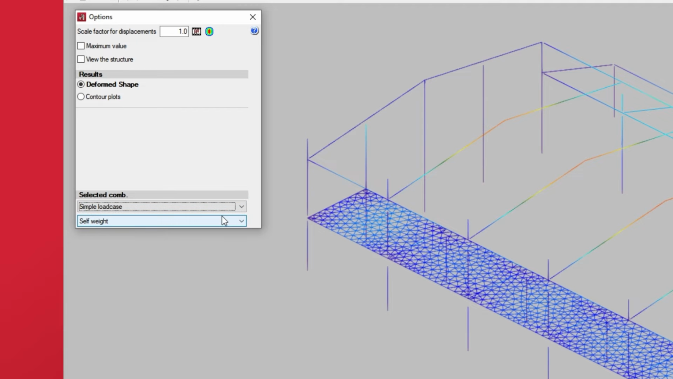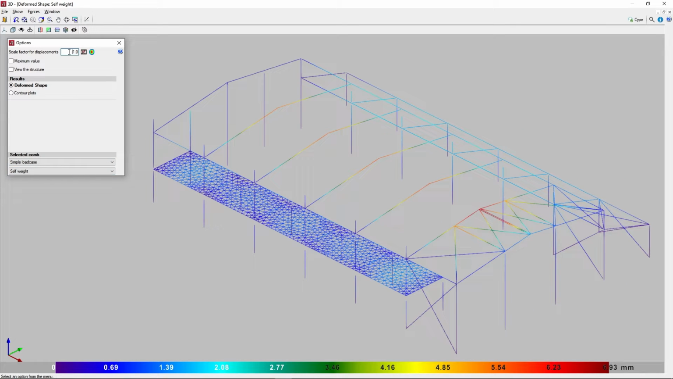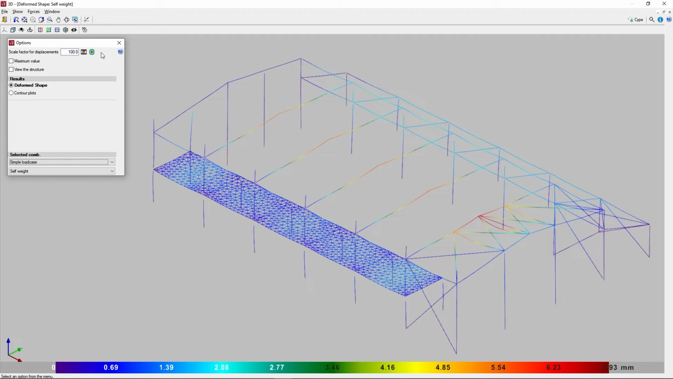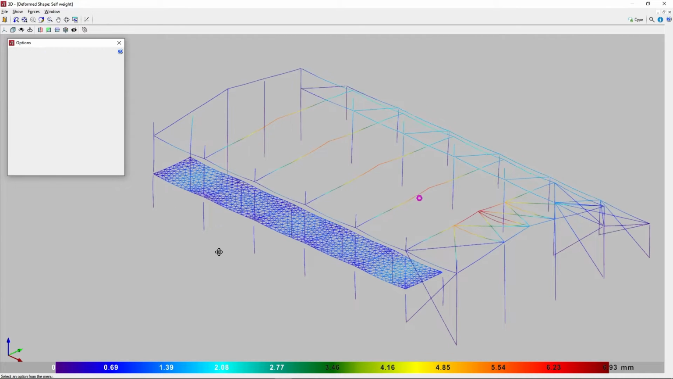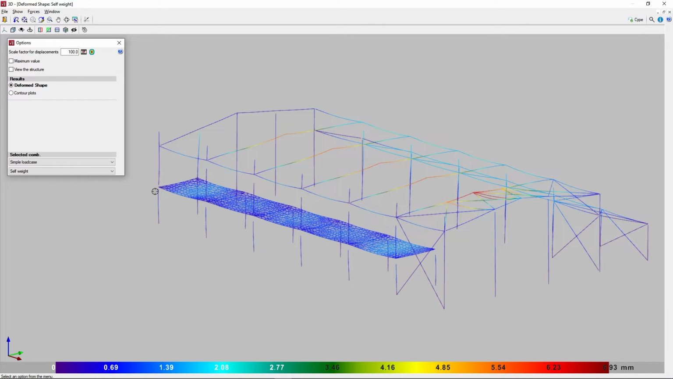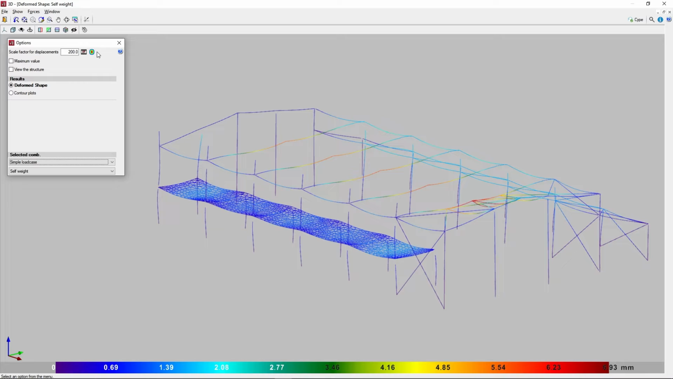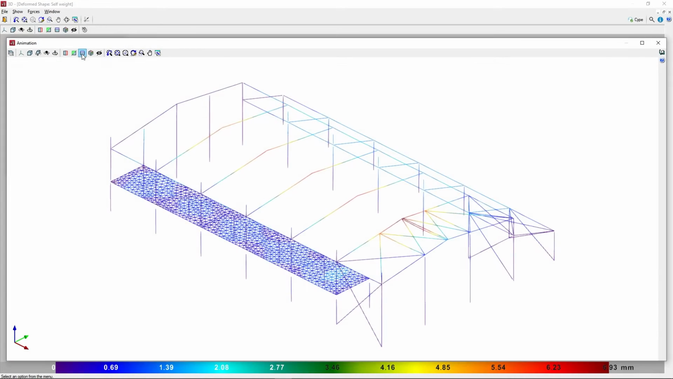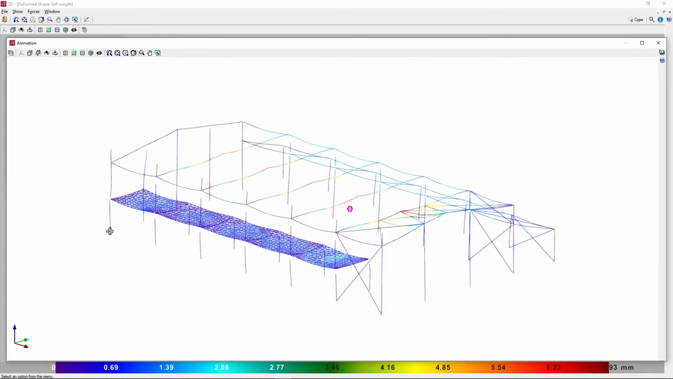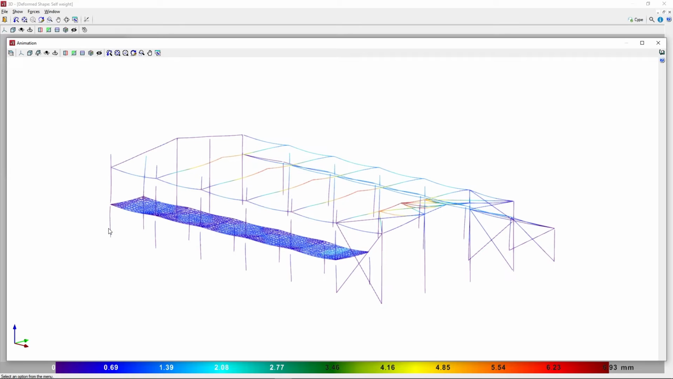At the top, we enter a scale factor for displacements. This allows us to adjust the scale of the deformed shape of the elements in the viewer to display them more clearly. Further to the right, by clicking on the Animation button, an animation of the deformed shape of the structure caused by the selected combination is generated on screen, starting from the undeformed situation.